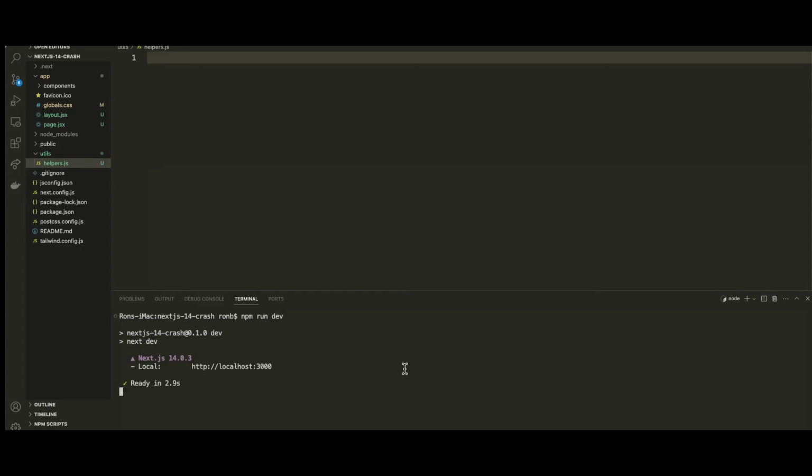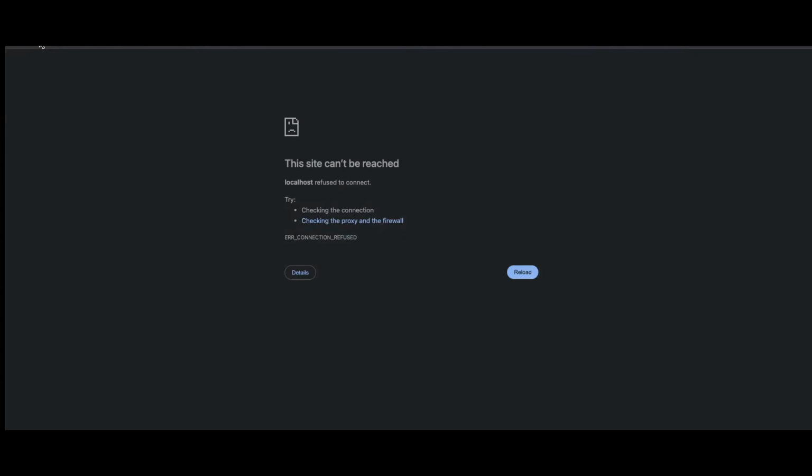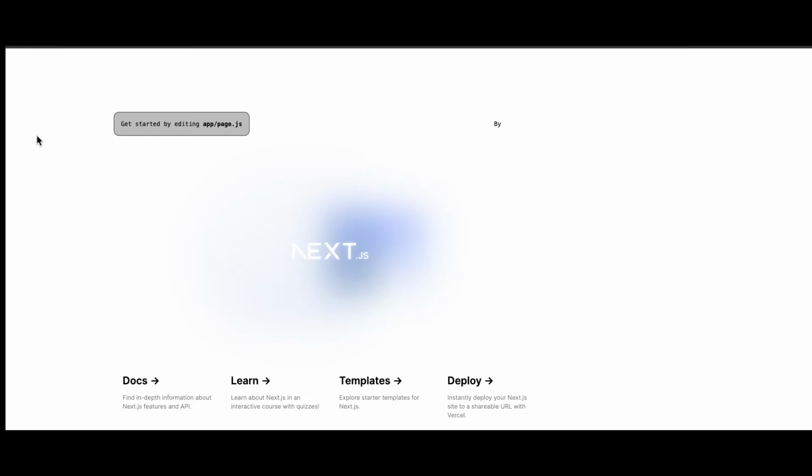Something probably didn't work. Okay, it says ready. So let's go back to our browser and I'll refresh. Just takes a moment. All right, and here we have our application.